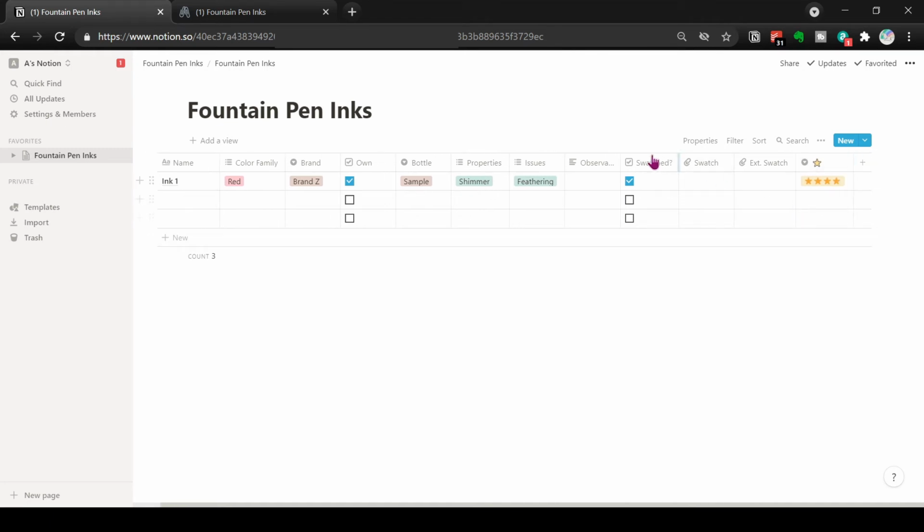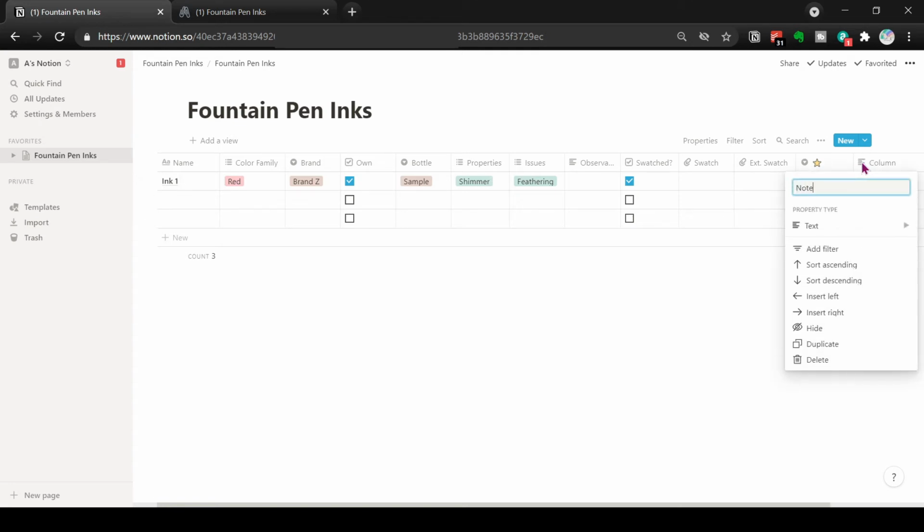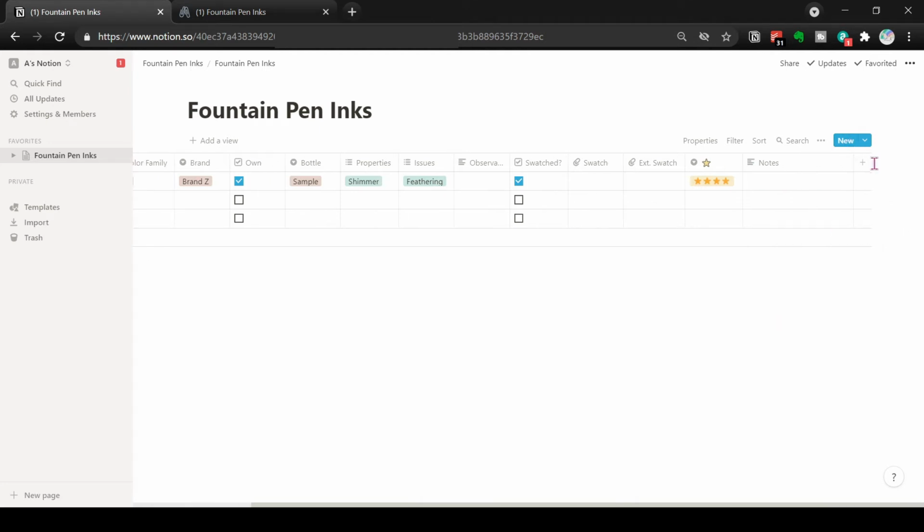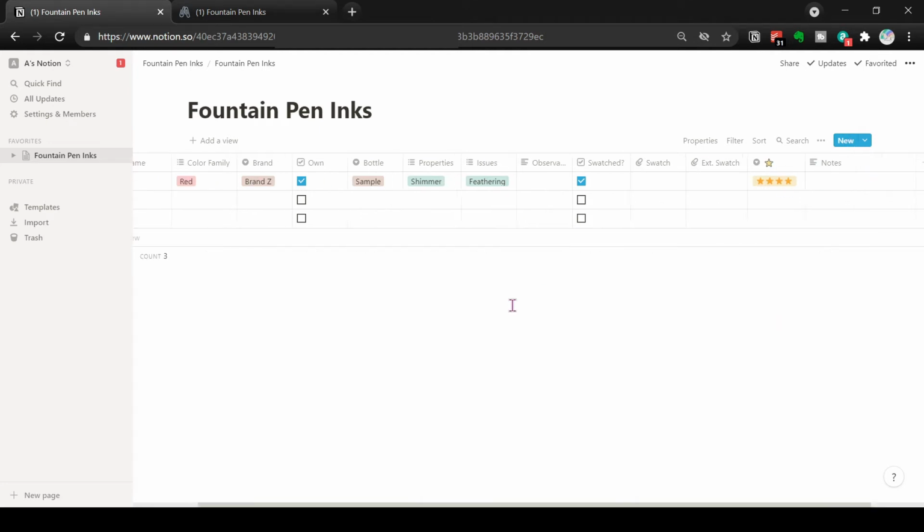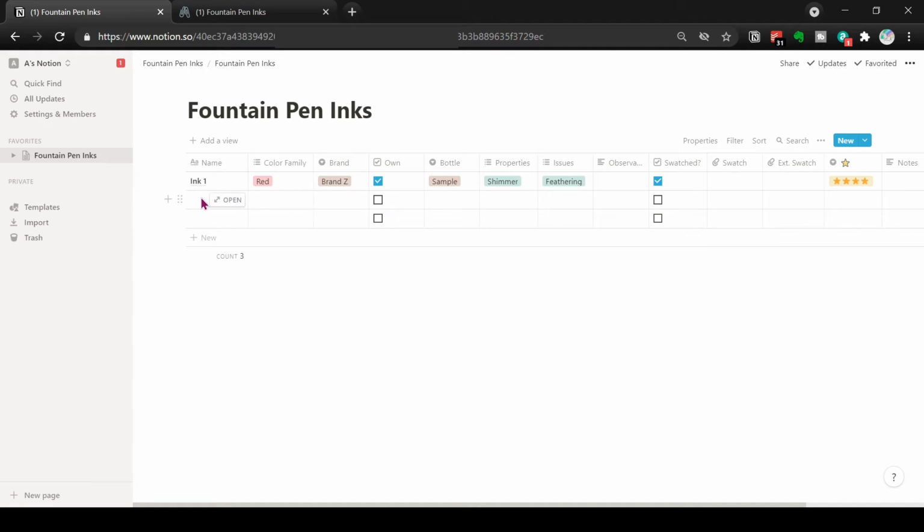In addition to observations, I might have a notes category in mine just in case I have some additional notes. And then I have the relational database to my drawing database. So if I went through and put in a real ink, for example, I was swatching some inks today and I swatched Noodler's Cactus Fruit Eel, which is a magenta.